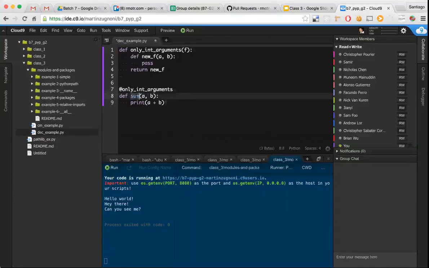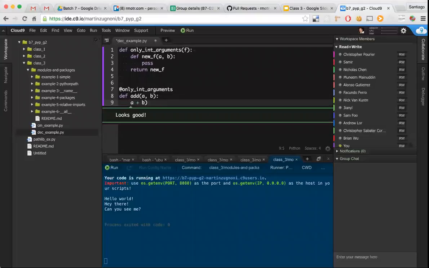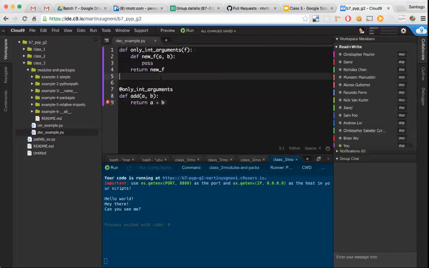I'm going to change the name here. This is a really poor name, I'm sorry. And I'm going to change this to also do return instead of print. So in this case, we have a few things. We have the only int arguments decorator, and it is receiving another function inside. I'm going to go ahead and remove this decorator, and I'm going to explain how decorators work without using the decorator, and it's as follows.